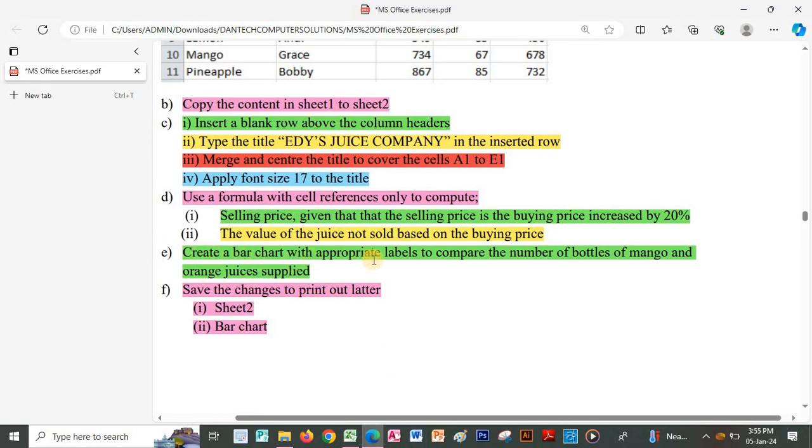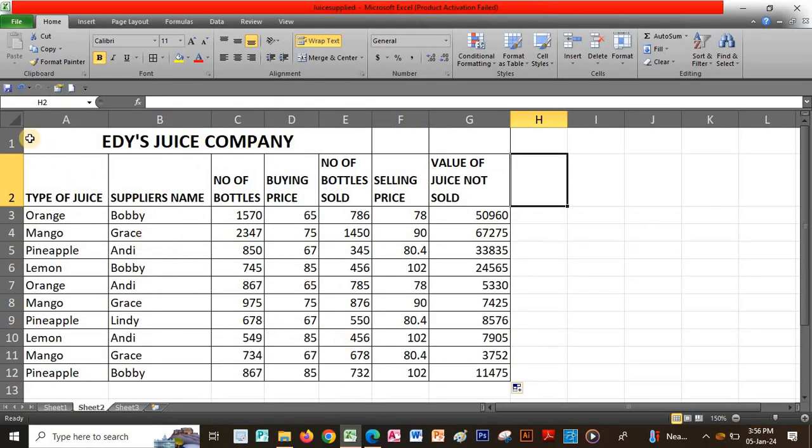create a bar chart with appropriate labels to compare the number of bottles of mango and orange juice supplied. So we specifically need to only create a bar chart that will compare the number of bottles for only mango and orange juice supplied. Therefore, we'll go to our program.